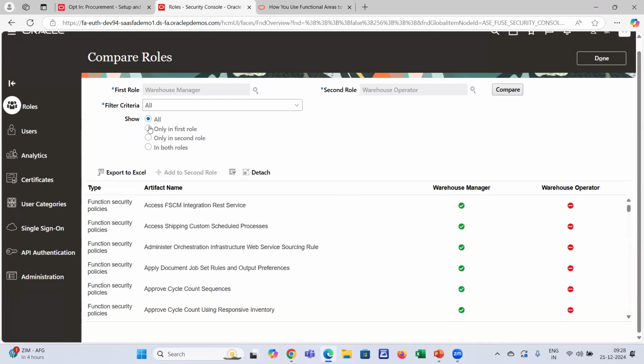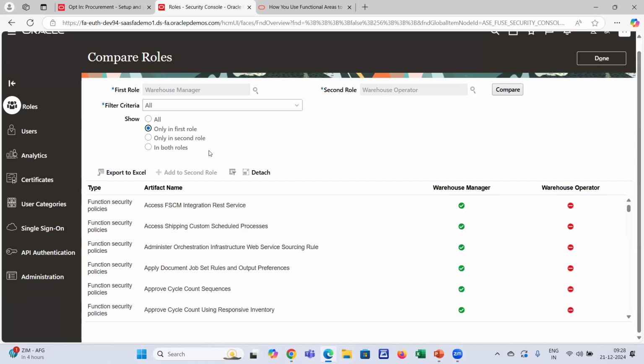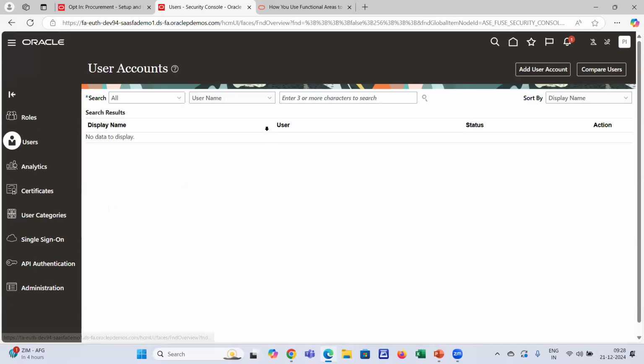Okay, now it displays everything, but in case you want to see what is available in both, you can just select this option. Okay, you can see these options, right? So what is available in the first role, what is not available in the second role, you can just play around with this. This gives you an overview of the difference between these two roles. You can also export this data in case you want. The next one is users.